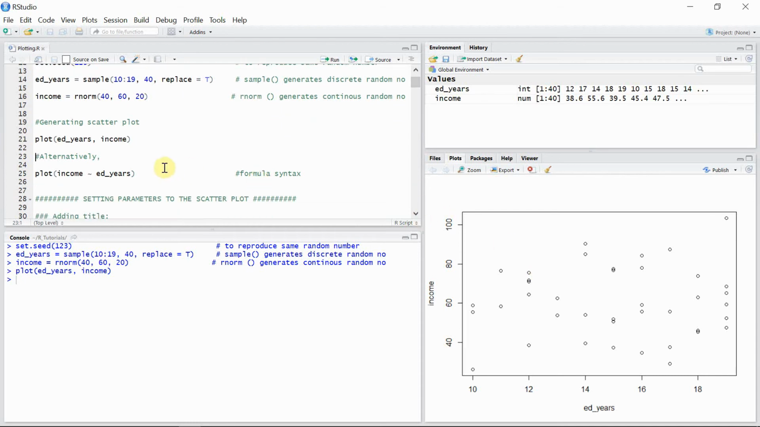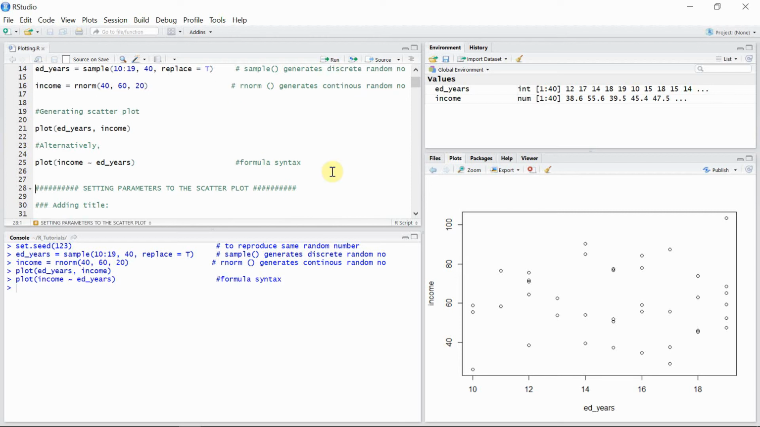Alternatively, we have another kind of notation also, which is called formula syntax, and this notation also generates the same scatter plot, but in this case our y variable is the first argument, and there is a tilde sign and then x variable. Actually this is the most widely used notation for scatter plot. So let's execute this code to see if it plots the same scatter plot. Okay, so there was no issue, so it is also generating the same scatter plot.